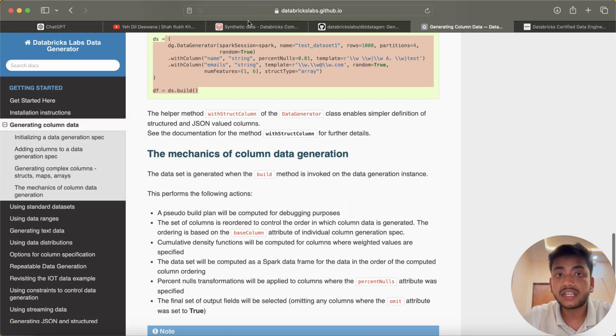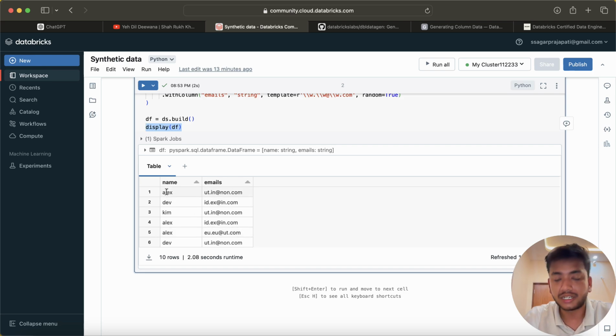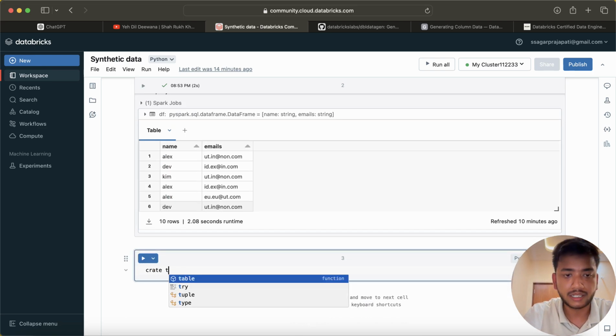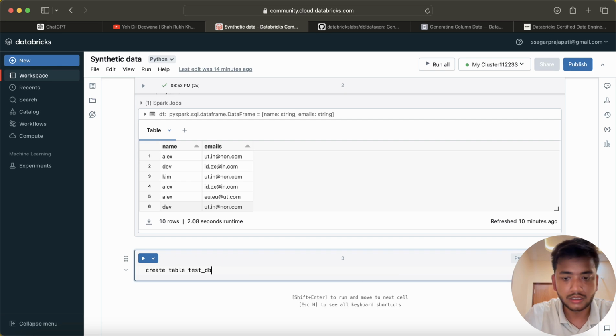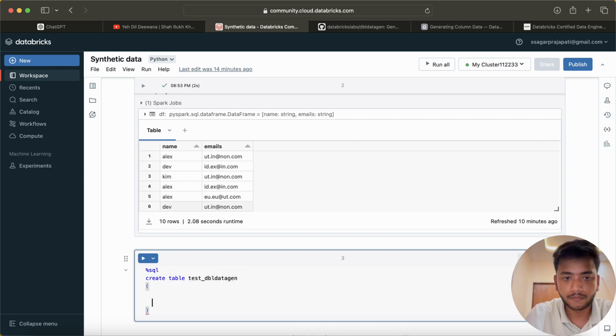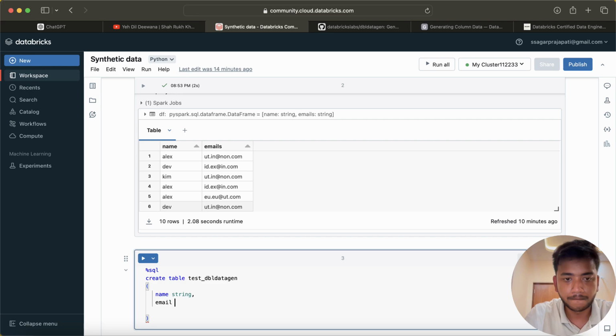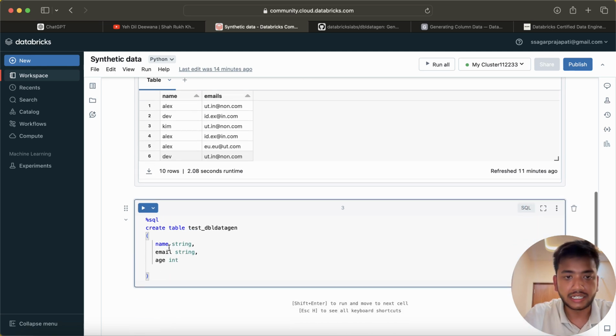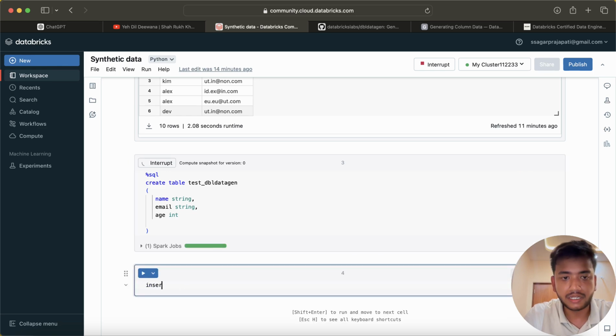Now in some cases we have very little data. Let me first create a table test_dbldatagen. Here let me create name as string, email, and what else, let's say age as integer format, right? That's it. And now I can insert some data.